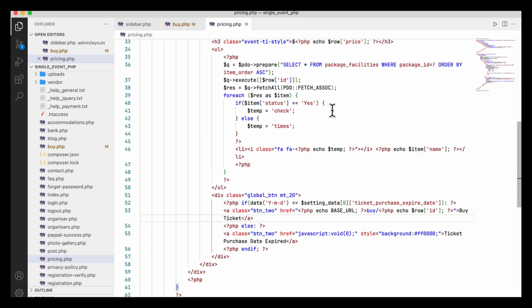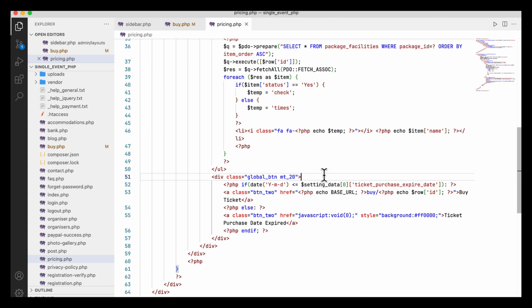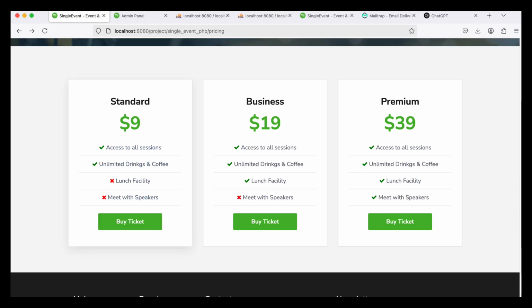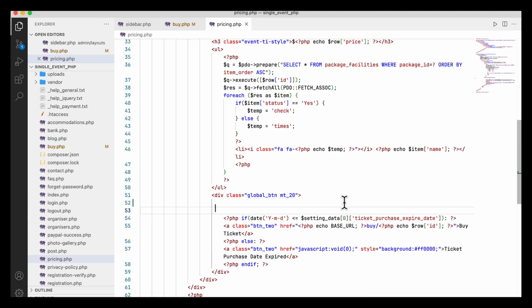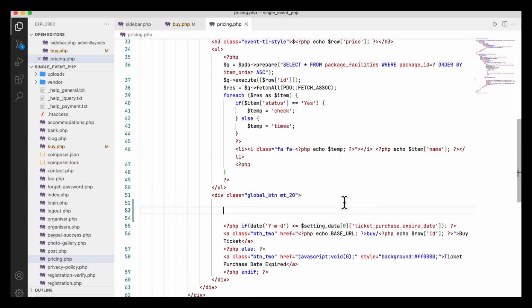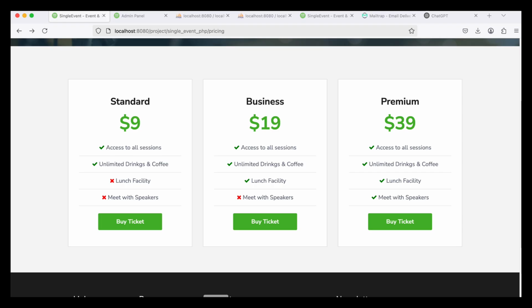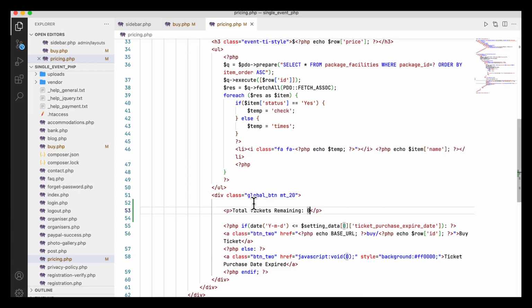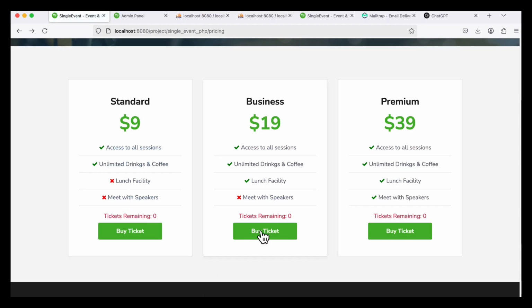So after getting the package ID, before this one, I can show the total items here before the buy ticket. In this location, I can give the maximum total tickets and total tickets remaining, 0 for example. So here you can show the total remaining tickets. Like this, class equal to mb-10 and text-danger, for example. So red color will come here. Tickets remaining, this is a good way to show.